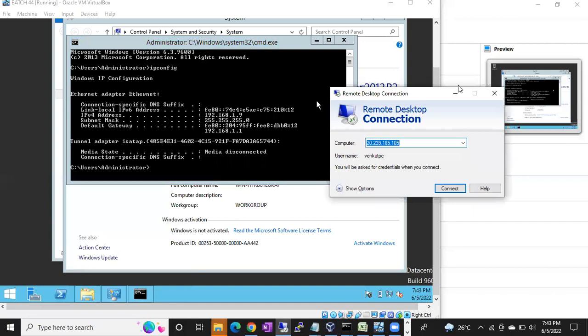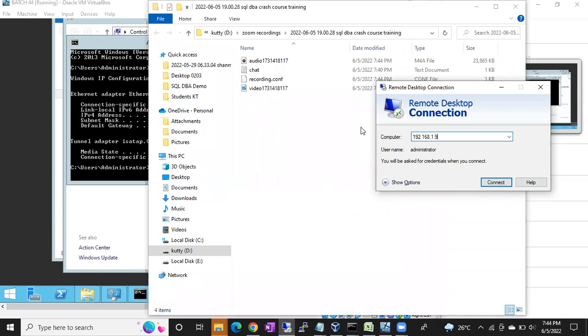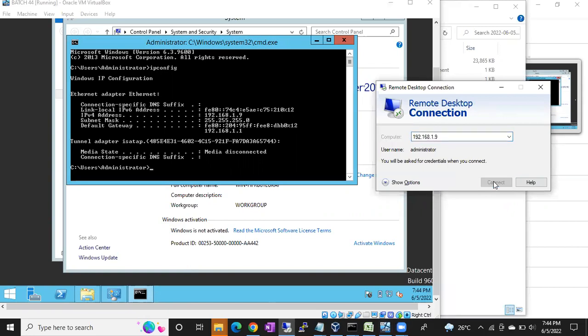So which server IP address do I have to provide here, guys? Which IP address or computer name goes in this field? 192.168. Very good, 192.168.1.9. I have to provide this IP address, 192.168.1.9. Now, simply click on the connect button, guys.